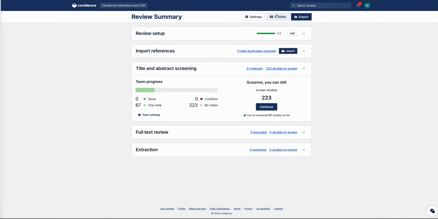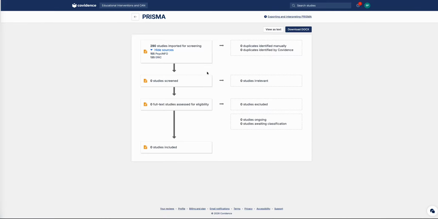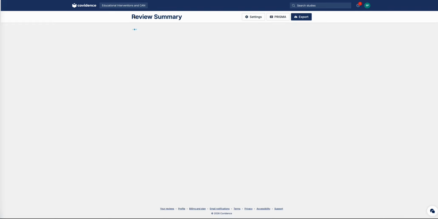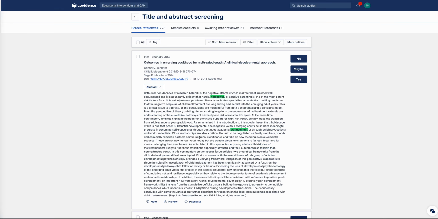223. As you import them, I forgot to mention, this is creating a PRISMA figure. I showed you a PRISMA figure. So it's telling you that you're getting 155 from PsycInfo, 135 from ERIC, and there were 0 duplicates identified manually, 0 duplicates identified by Covidence, which is interesting, that there's no overlap. And the other one, there were lots of duplicates that were removed. And so it'll start to fill this in as we do the work. So I've done 67 of these studies so far, and it's a similar thing.